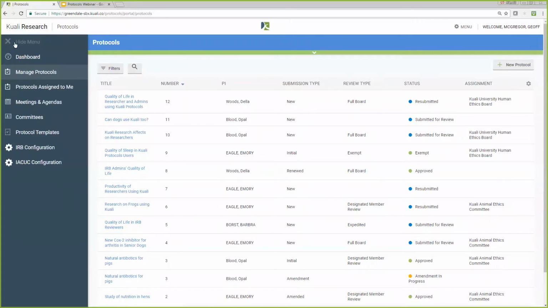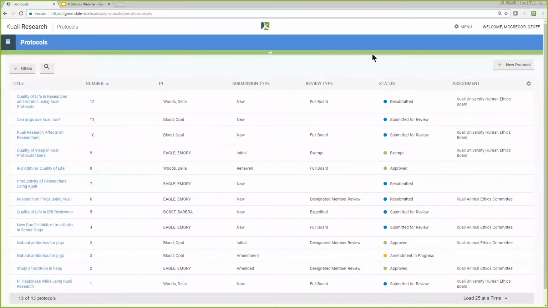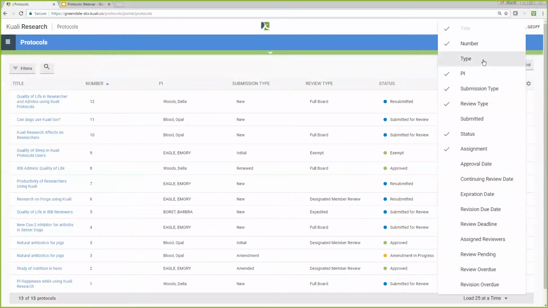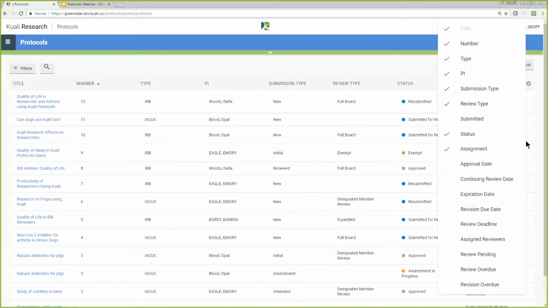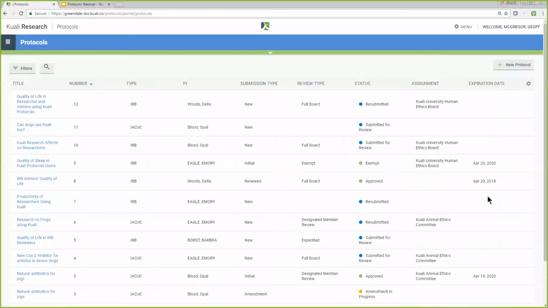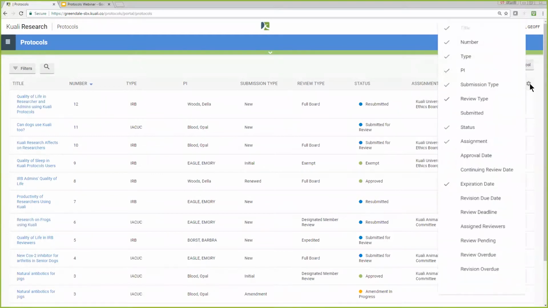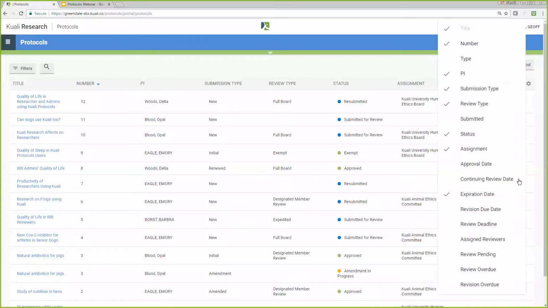With that, I'm going to hide this left-hand menu and show you some of the features that we have available on the Manage Protocol screens. Within this screen, you can see that I have a number of different items that I can view at a time. I can also change these columns so that I can view which protocols are animal, which protocols are human, for example. I could say, I want to see what my expiration dates are in upcoming protocols. Or I could hide these and say, I don't really need that information at this point in time.